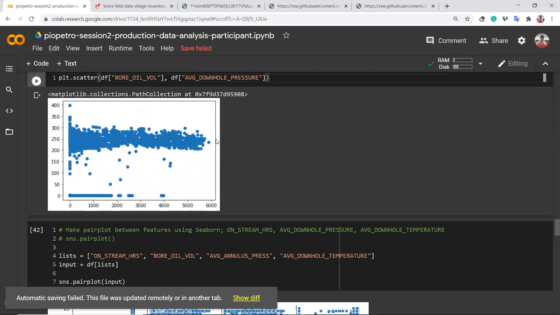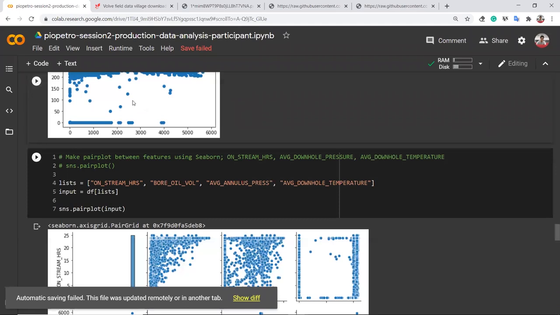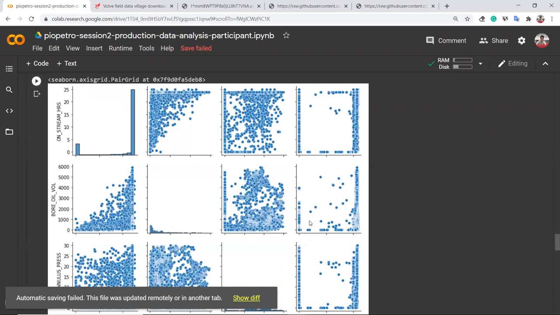But because we want to produce more than two variables, we use not a scatter plot, but a pair plot, okay? And for the pair plot, we use the Seaborn library, okay? So we find this data, okay? So these are the variables, and these are the variables.